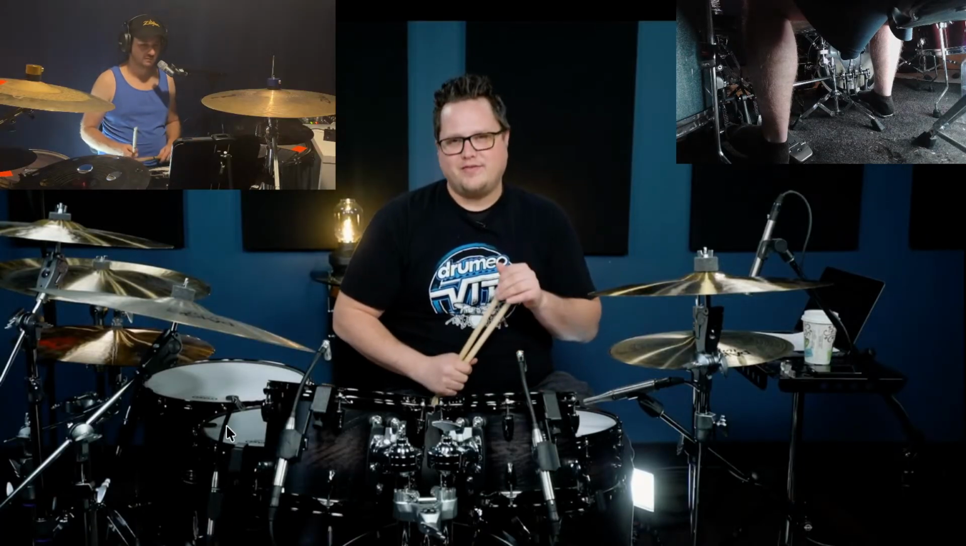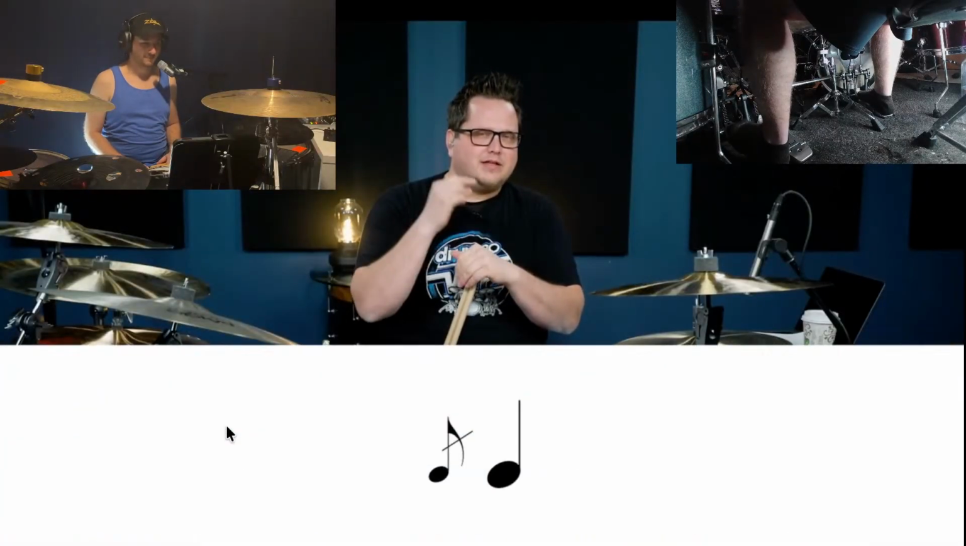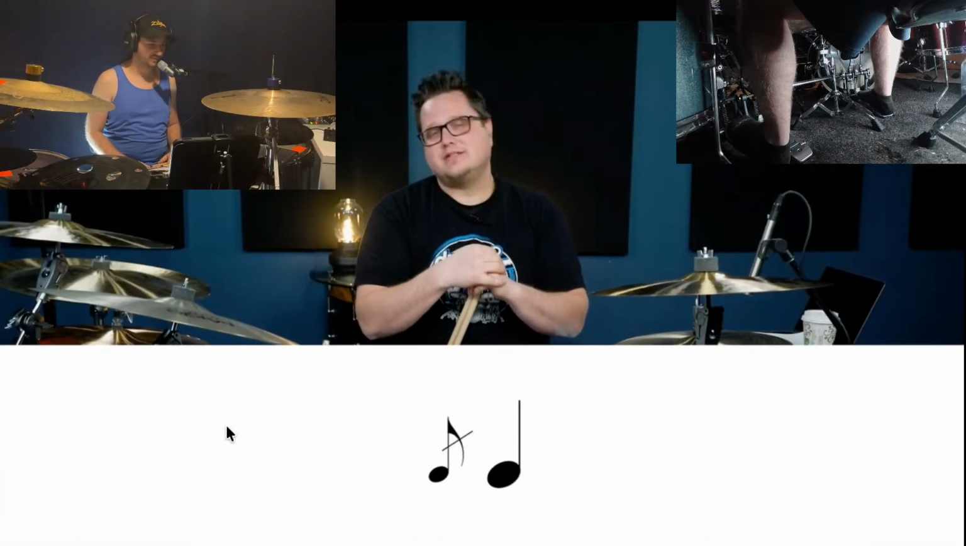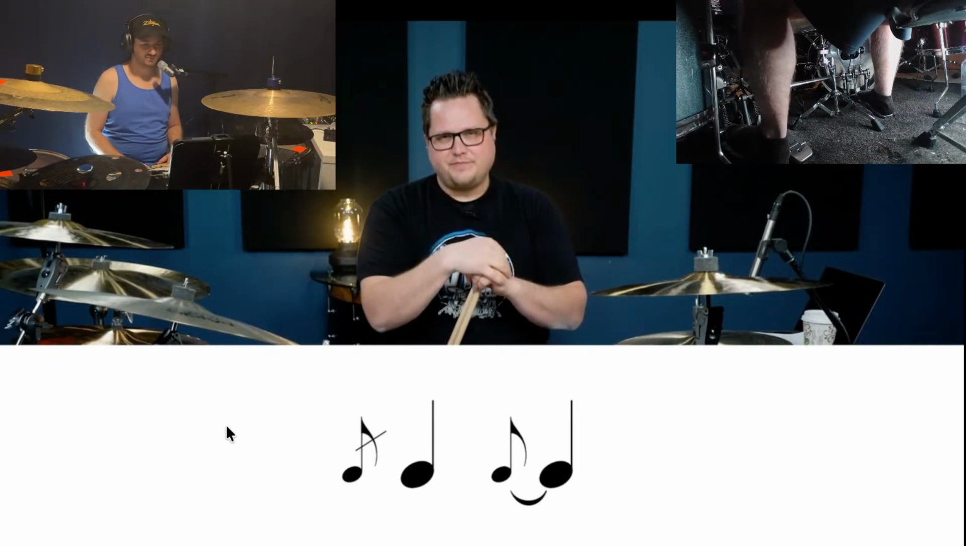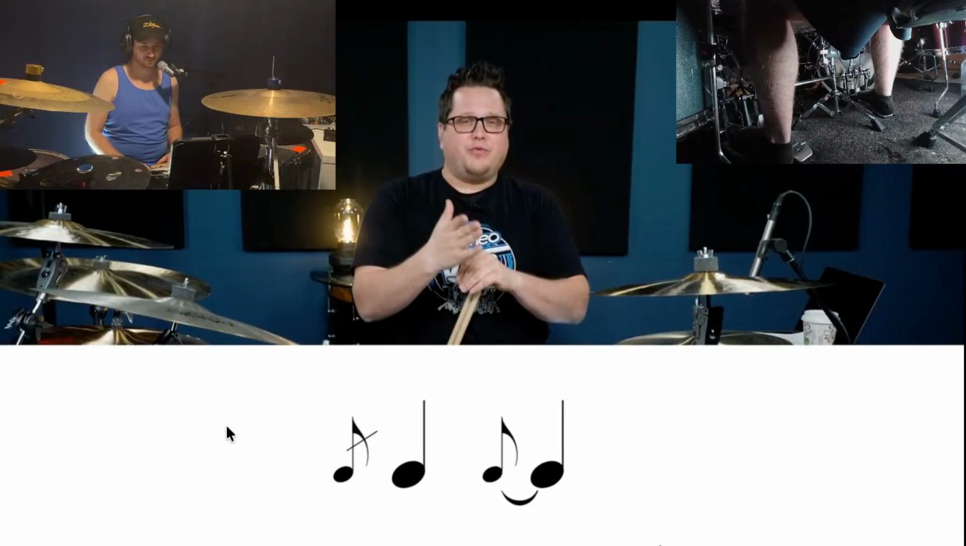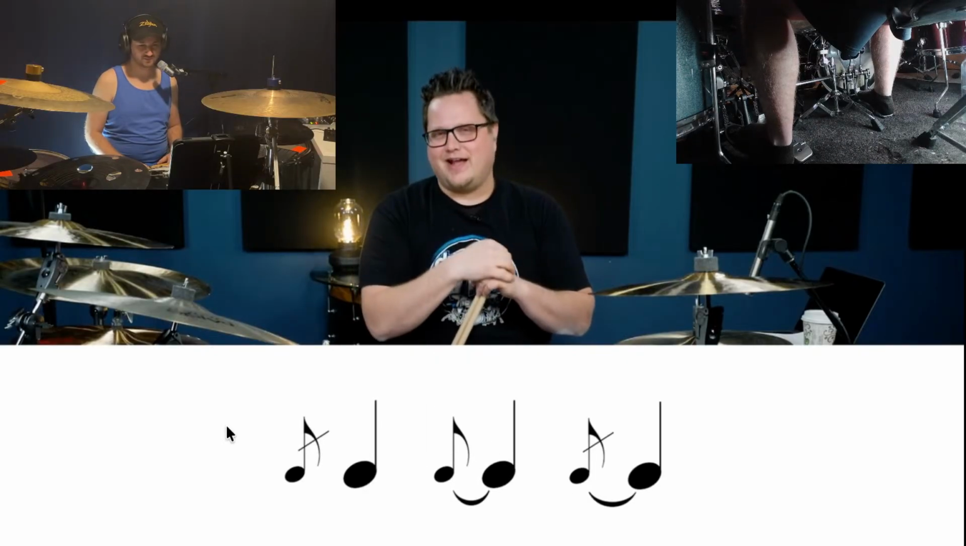Those were grace notes. Now with grace notes, you're going to see some discrepancy on different books and pages of notation with how they actually look. And they're all right. Sometimes you might see a little note with a slash through it. Sometimes you'll see a little note with a tie into the next note, like this. And sometimes you'll see both, a little note with a slash and a tie through it.